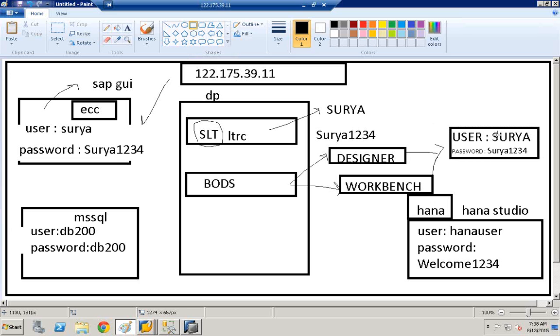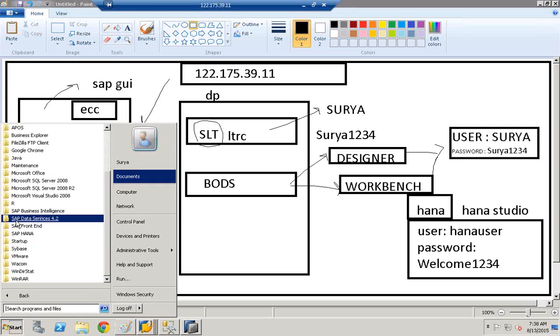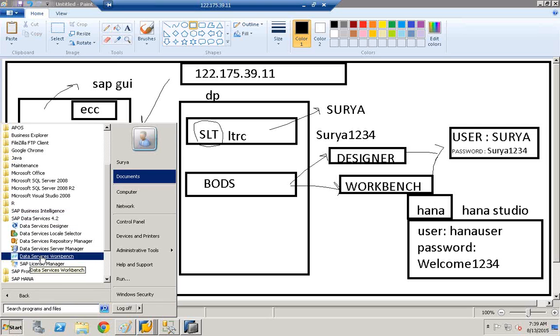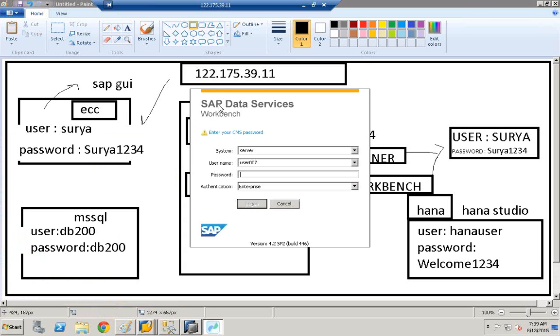Let me log into the UI Workbench first. Click on Start, click All Programs, click SAP Data Services 4.2 and click Data Services Workbench. Once we click SAP Data Services Workbench, provide the username. The username is Surya and the password is S capital URYA 1234, and click Log On.